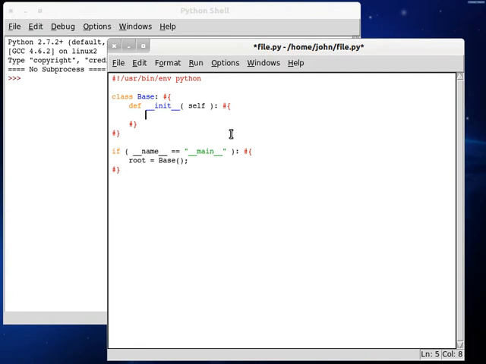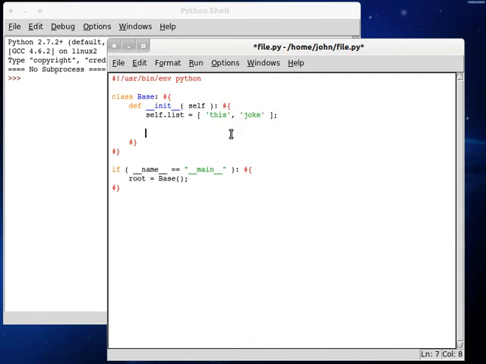I'm going to create a list variable here, self.list. Set this up as a list where the values can be "this" and then "joke". Now, the function that we're going to be taking a look at today is called the insert function, and what it will do is insert a value at any position inside your list.